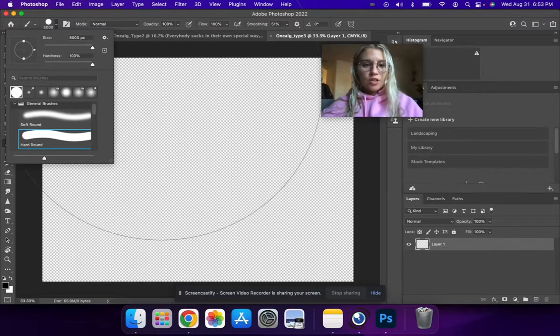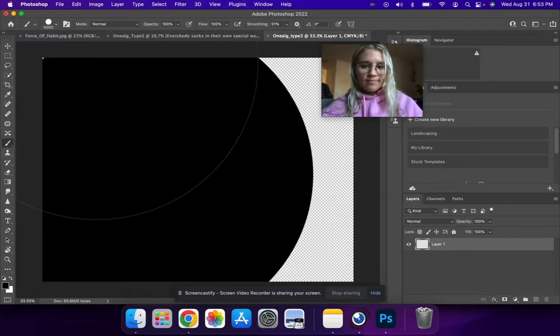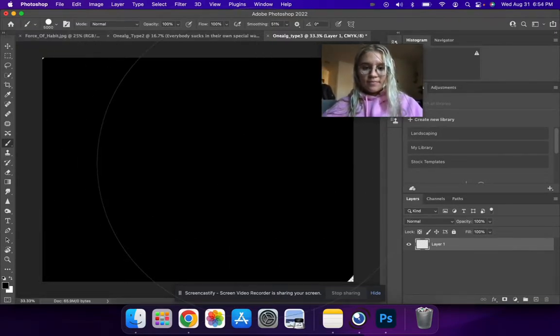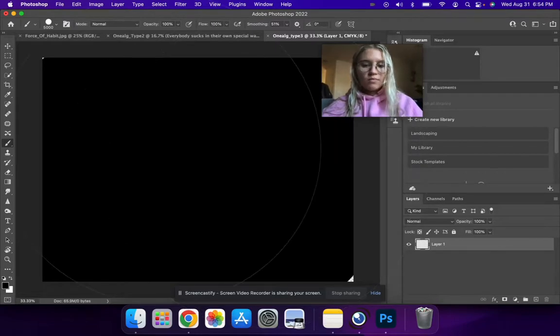So hard round brush. Then I'm going to go through and paint my canvas. Boom, boom, boom, boom. It takes it a second.